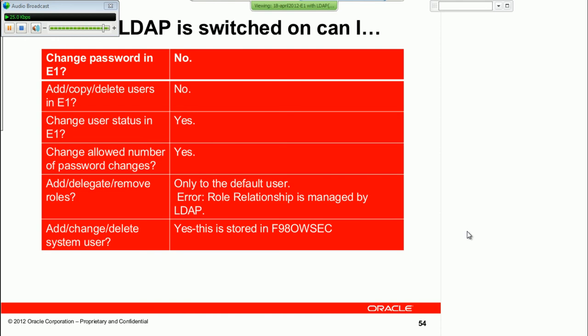Now that LDAP is switched on, what can we do? Can we change our password in E1? Nope, that's got to be handled on the LDAP side. Can we add, copy, or delete users in EnterpriseOne? Nope, again, LDAP overrides, and we do that on the LDAP side. Can we change our user status in EnterpriseOne? Yes, we can actually do that. We can also set the allowed number of password changes, so we can activate or deactivate a user in EnterpriseOne depending on the allowed number of password changes.